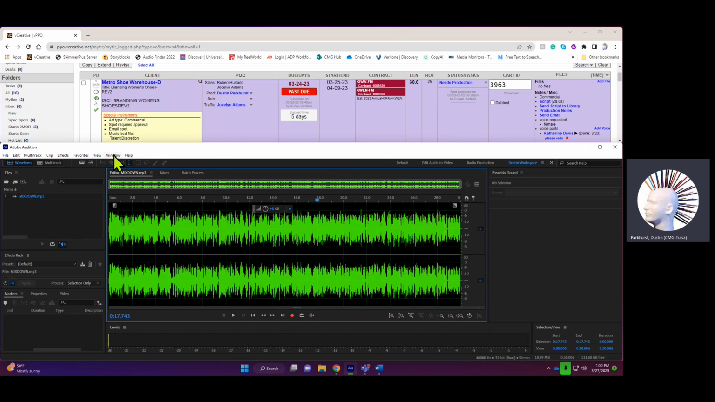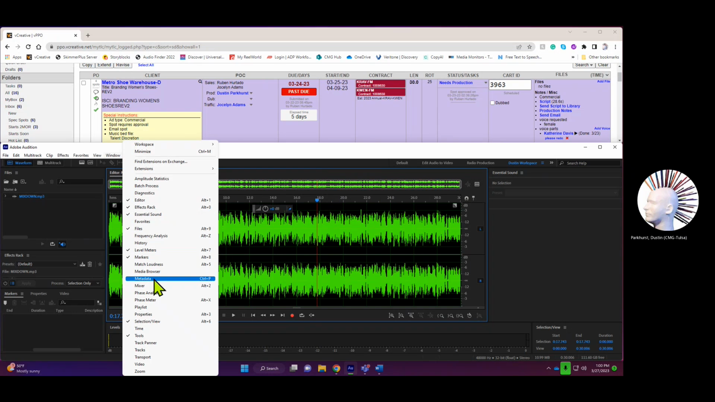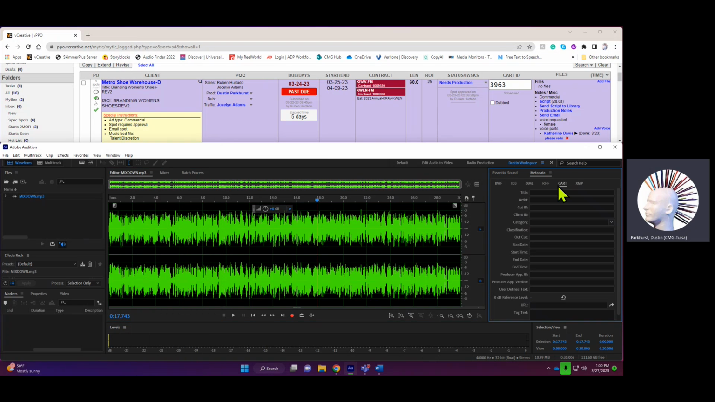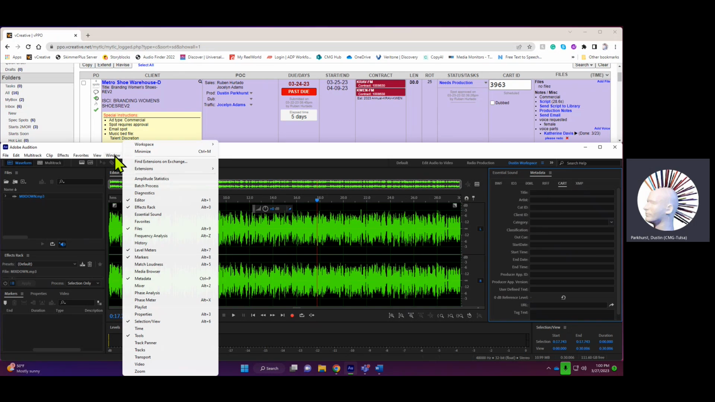Don't see it, so let's go to Window and look at metadata here. There's no check mark. So the check mark signals that it is visible in your Adobe Audition. No check mark, not visible. We click it. Mine popped up over here on the right side of the screen. Yours could pop up anywhere. So just to make sure, look for the check mark, okay?